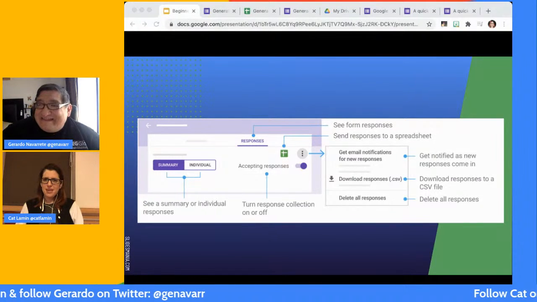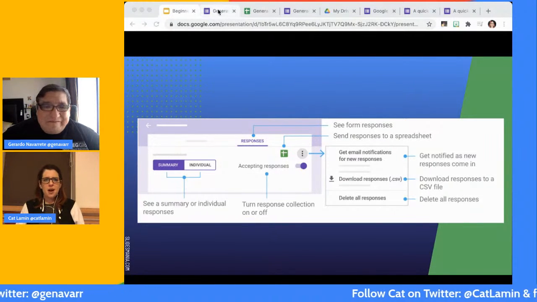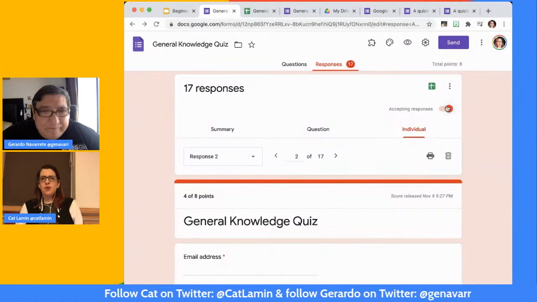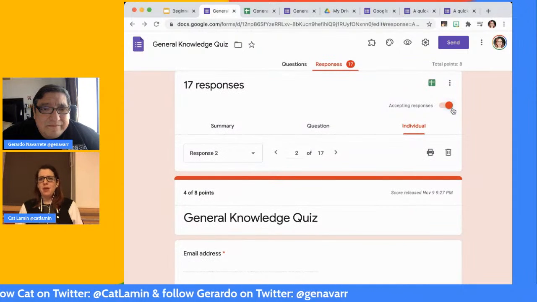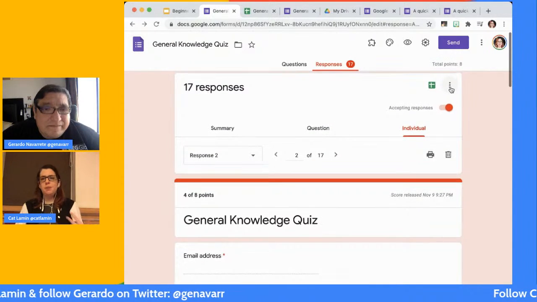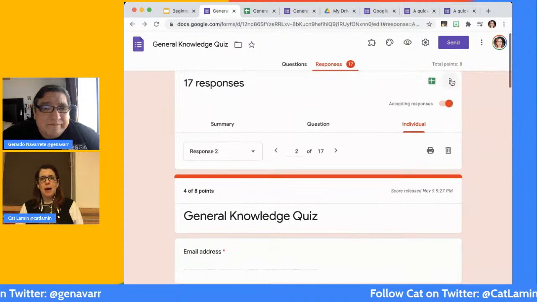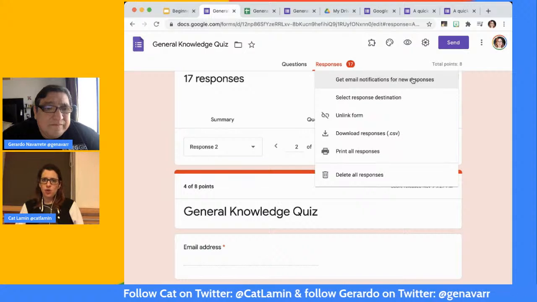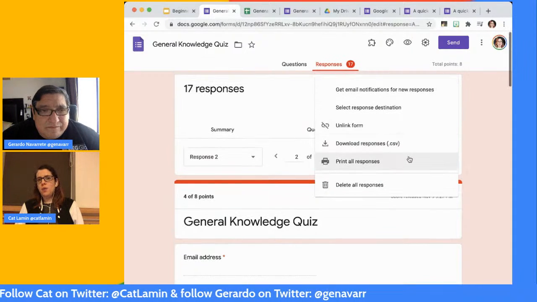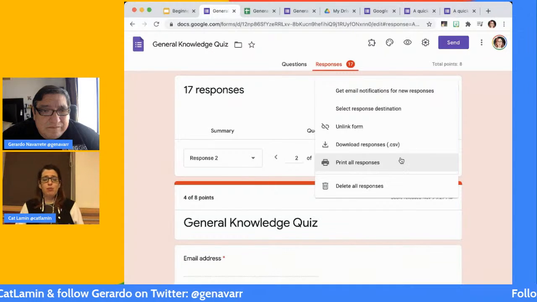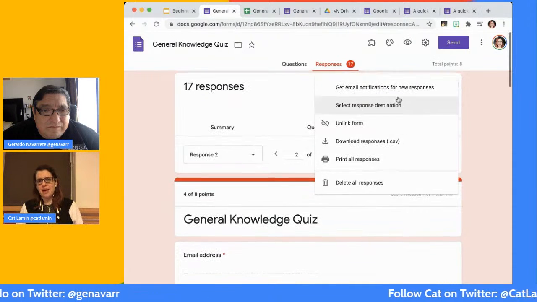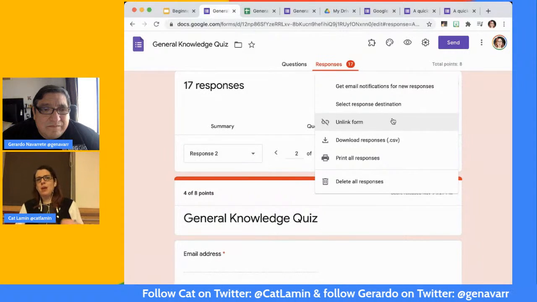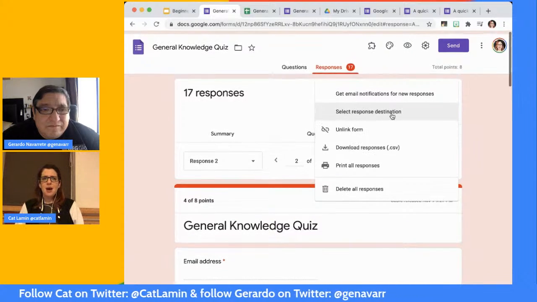Thank you so much, Rado. That was really useful information. One thing I forgot to mention, you've got a couple of options around here. You can stop your form accepting responses, so maybe you've got a time-limited response and you need people to respond by a certain date. Then on the three dots here, you can get email notifications when you've got new responses, or you can delete all responses, print responses. You've got lots of different options there. You can also unlink the form from the spreadsheet so that you can separate that information and not add new information to it. So it's really, really powerful.